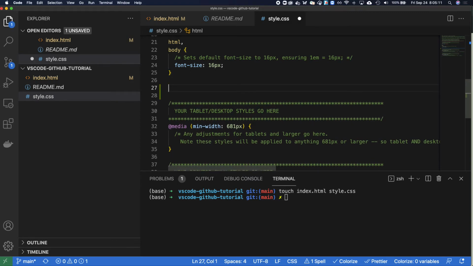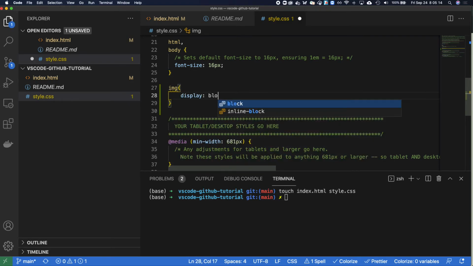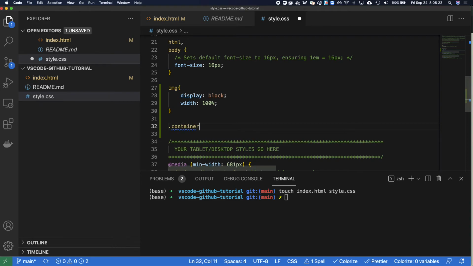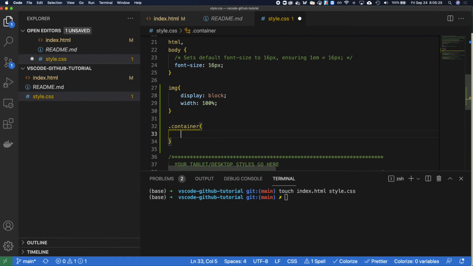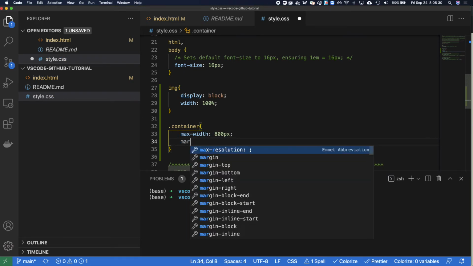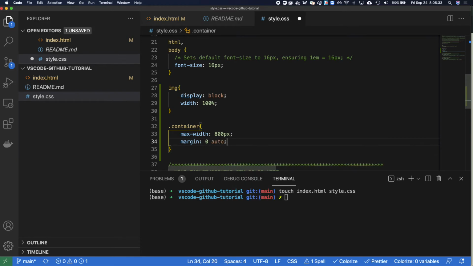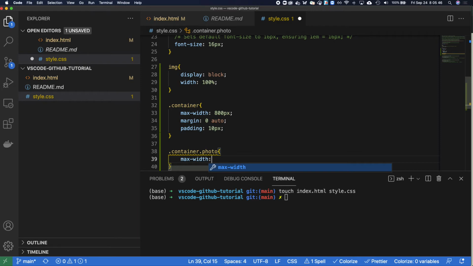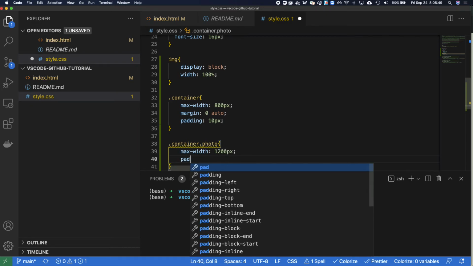I'm going to create a rule that makes all images display block, and their width is always 100%, just like we talked about in class. This is how we get responsive images. And then my rules for my container are a max width of 800 pixels, a margin of 0 auto so that it puts all the negative space equally on the left and right, giving us a visual center. And I'm going to give it 10 pixels of padding. And then I'm going to create another rule for things that have both the class container and the class photo. I'm going to make that max width 1200 pixels, and I'm going to make the padding 0.